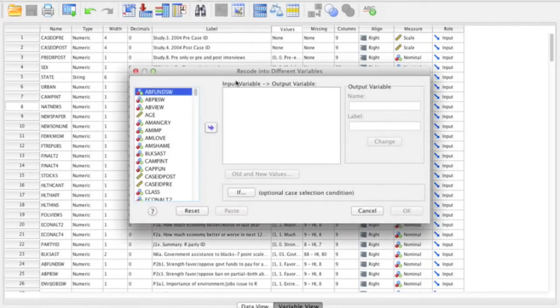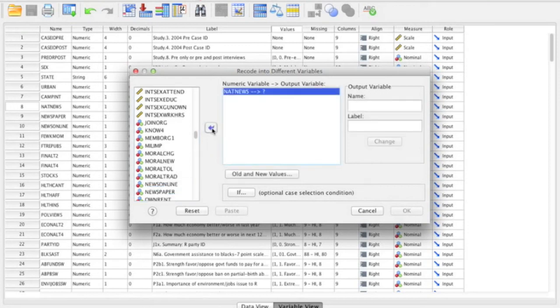And you can see that we're going to get this box here asking us to choose a variable. So let's go down and select our natnews variable, which is right there. We'll click the arrow and slide it over. The first thing we need to do is give our new variable a name. So we're going to call this natnewsR. That R just stands for recoded, so we'll know that it's the same thing, just recoded.